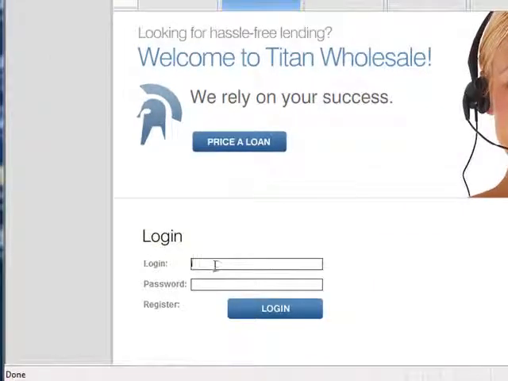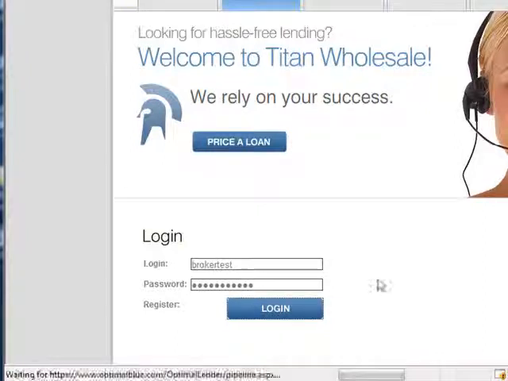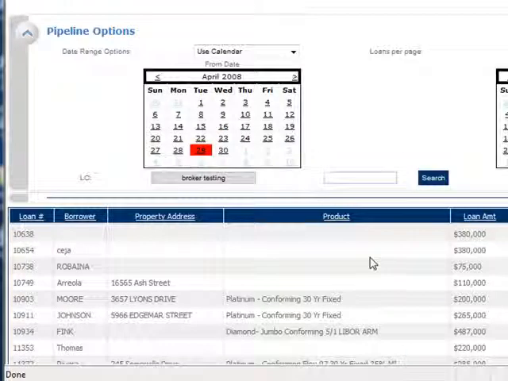Otherwise, you can always use our test login, and that's going to be brokertest for the login and then brokertest with the number 1 behind it for the password. Again, that was brokertest, all lowercase, and brokertest1 for the password.